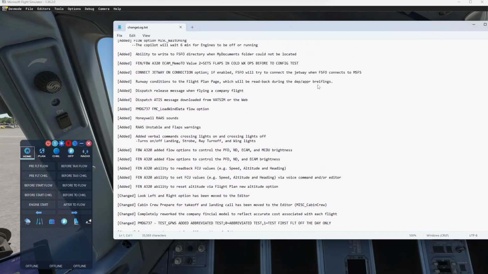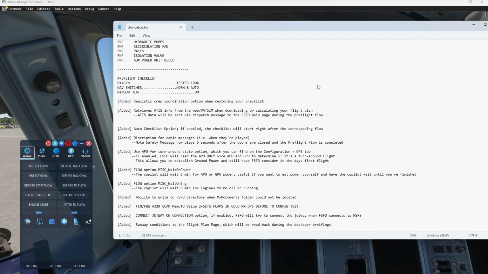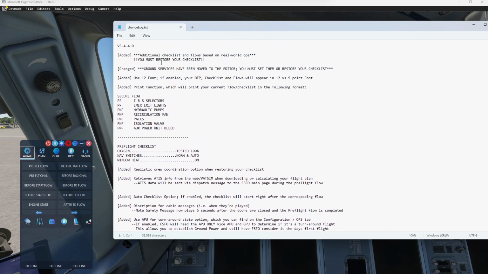The second disclaimer comes with an apology. Unfortunately, because we have made some pretty significant structural changes to FSFO, we will require you to restore your checklist. The apology portion comes because I know several of you have spent a lot of time to get those flows and checklists just the way you wanted them, but there was really no way around this. We've added some more flows and more checklists to bring FSFO more in line with the particular aircraft manufacturer standard operating procedures. So the best thing to do is just restore your checklist and start from here. If you don't, FSFO will not operate appropriately.